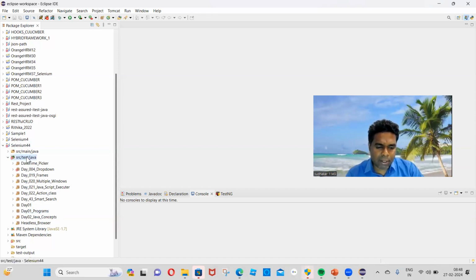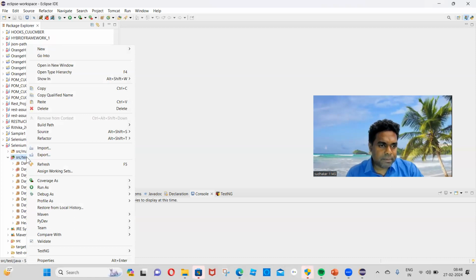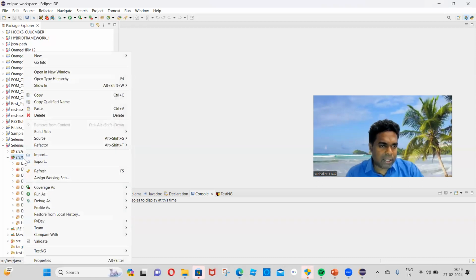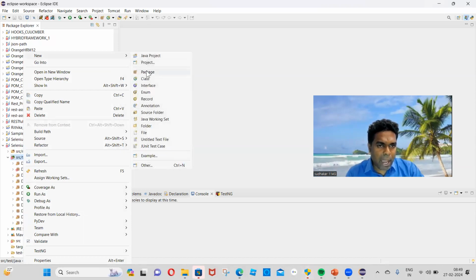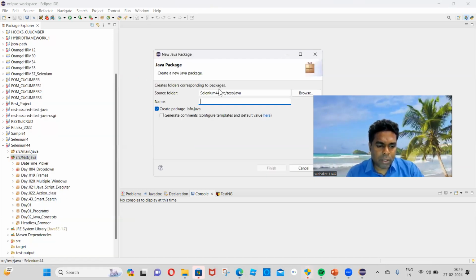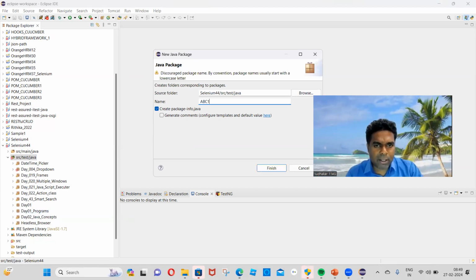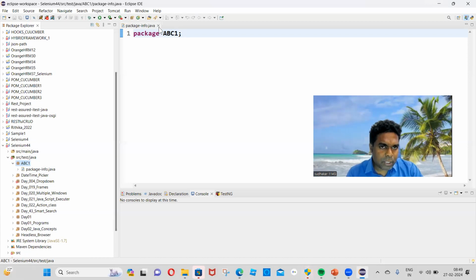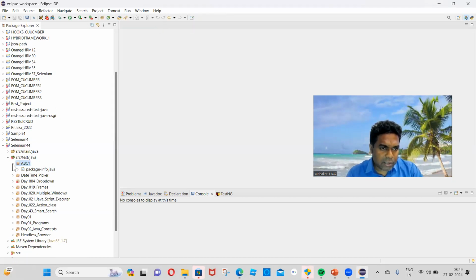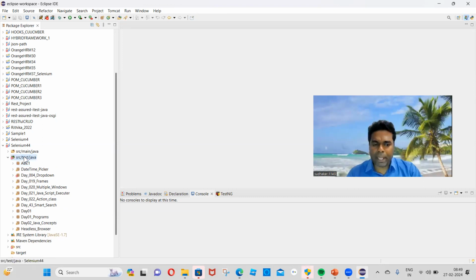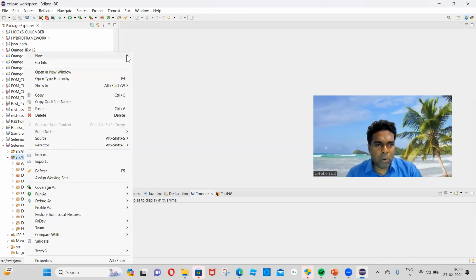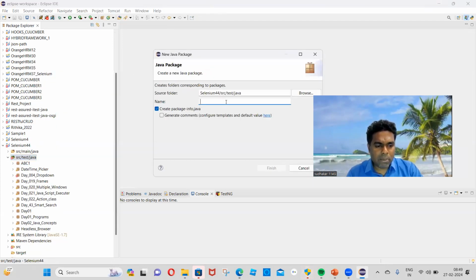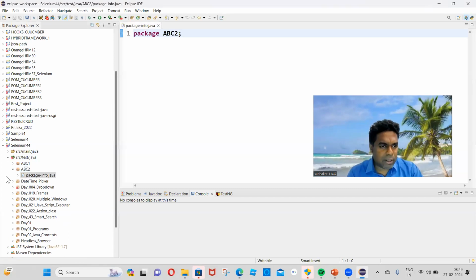Under src test java, I'm doing right click, go to new and click on package. Here I'm giving the package name ABC1 and clicking on finish. See, the ABC1 package got created just now. If I want to create one more package, just right click, go to new, click on package, ABC2. I'm clicking on finish. A package is just like a folder.